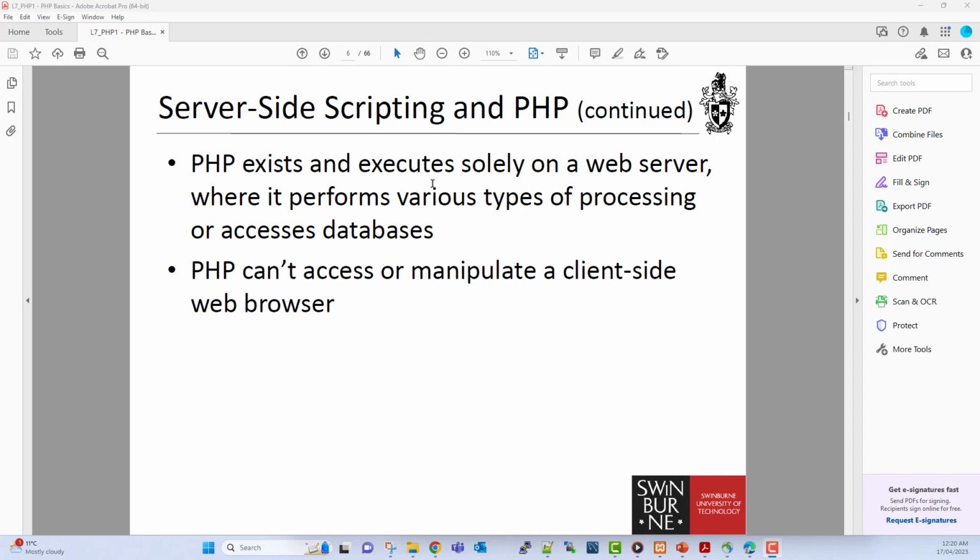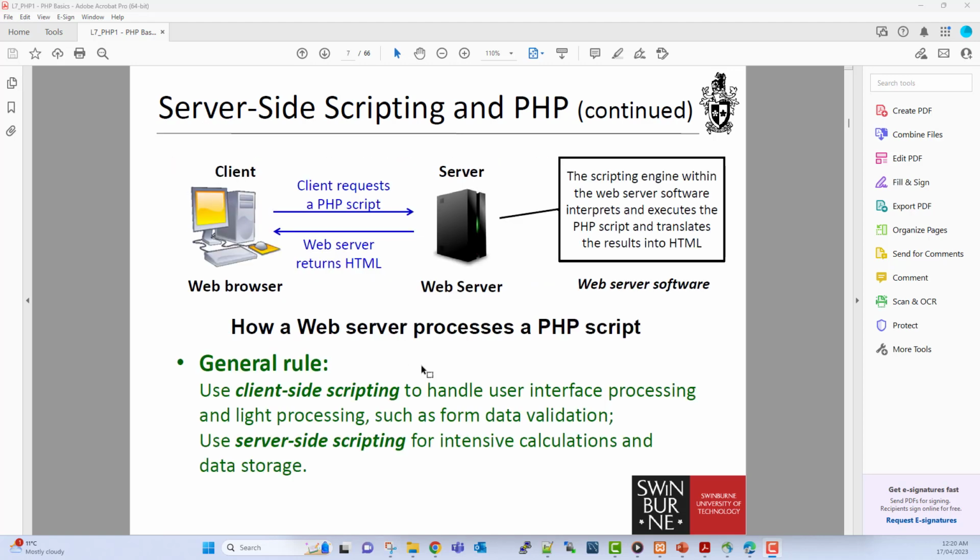PHP files are solely executed by the web server, where it performs some processing and calculation, and sometimes accesses the databases. Now remember, PHP can't access or manipulate the client-side web browsers because it's purely a server process, processing some data there on the server side, right? So it can't manipulate or access the client-side web browser, right?